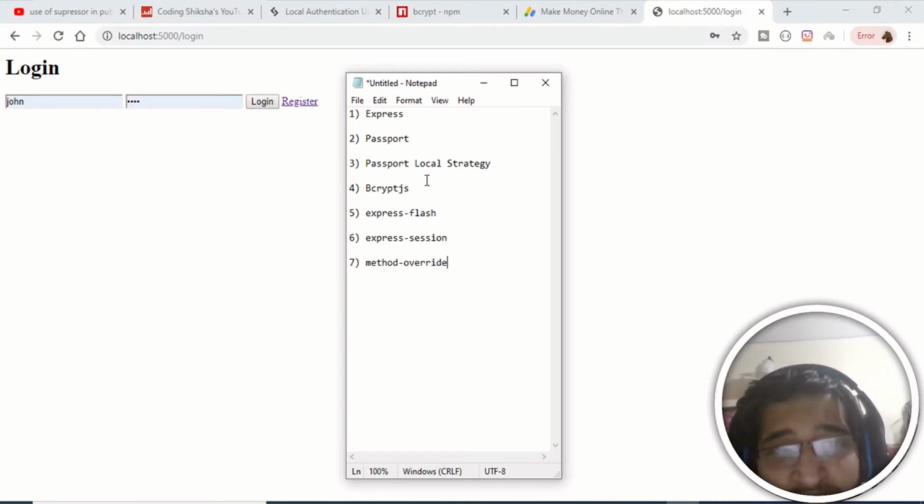So we are using the local strategy here. So in passport there are various kinds of strategies that you can use. We are using the local strategy. Fourth is for hashing passwords, we are using bcrypt.js. The fifth one is for displaying these error messages, that is incorrect password, incorrect email.